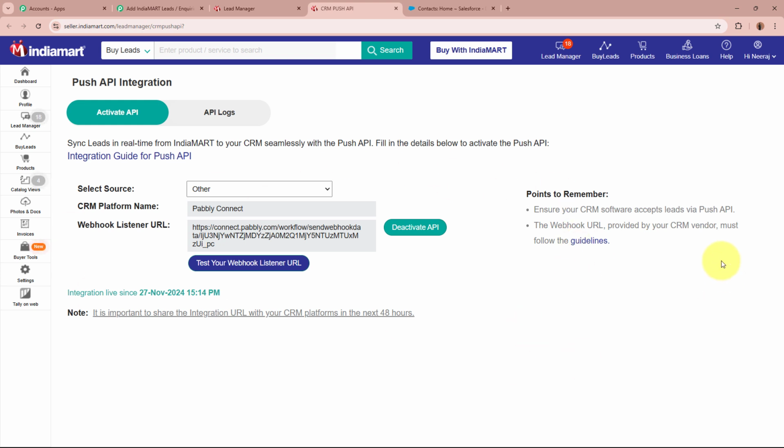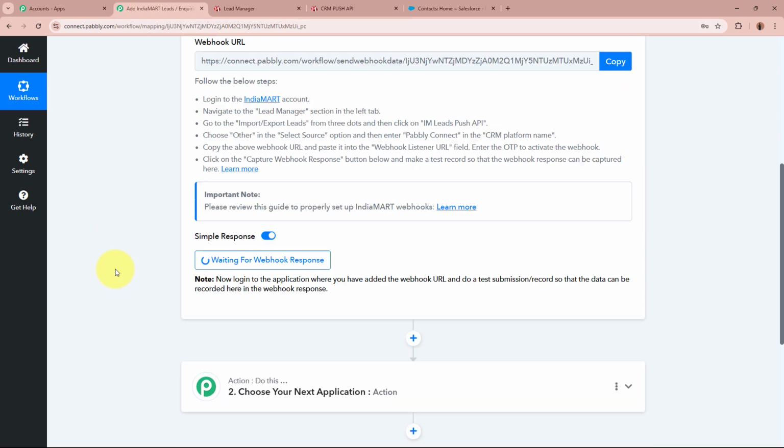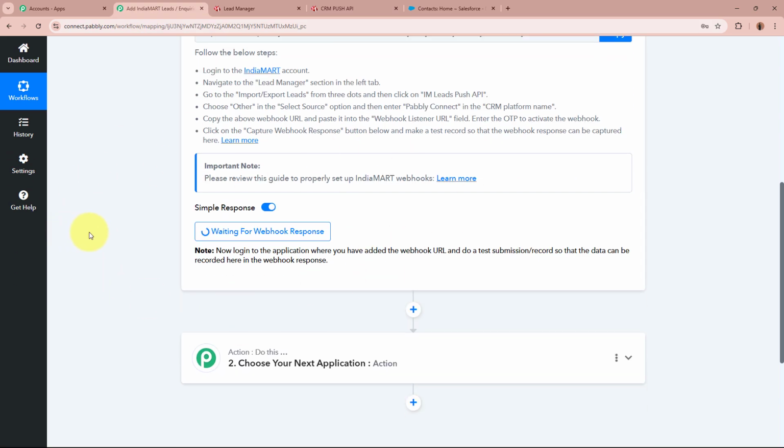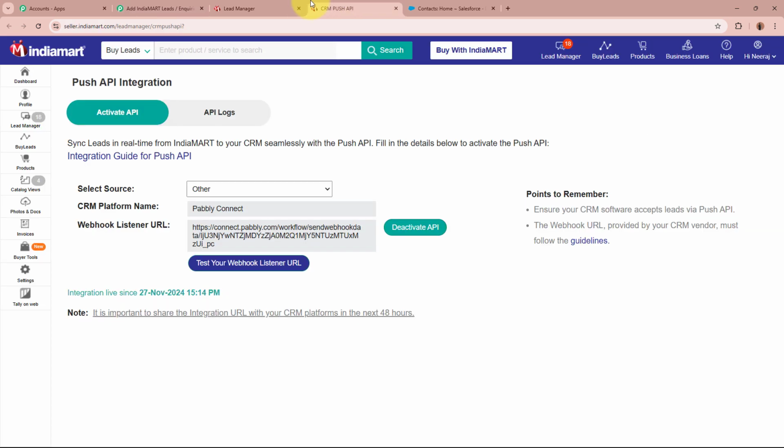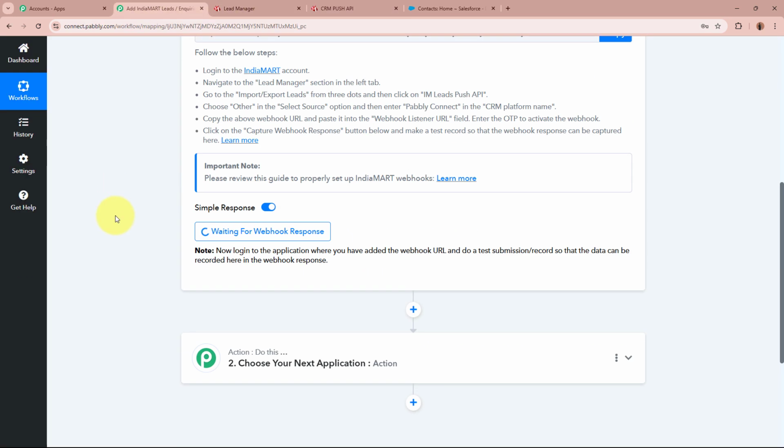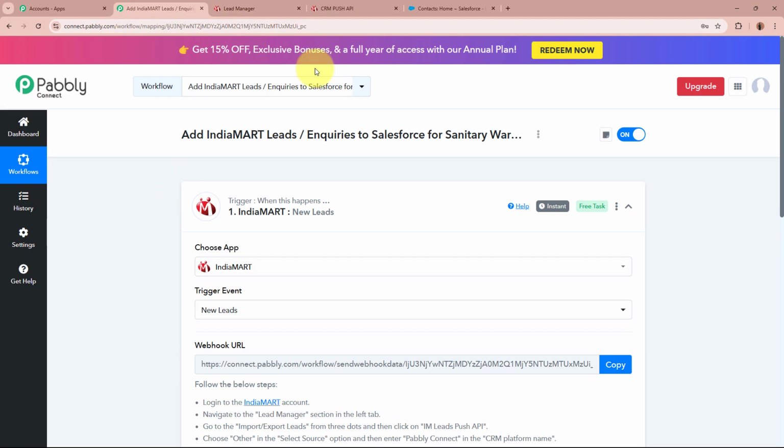Now that the webhook URL is added, I'm going to go back to my workflow and scroll down. You can see over here it is saying waiting for webhook response. So now, to check whether IndiaMART is successfully connected to Pabbly Connect or not, what we are going to do is generate a test lead. And after we generate the test lead, we're going to check whether Pabbly Connect captures the response of the test lead being generated or not.